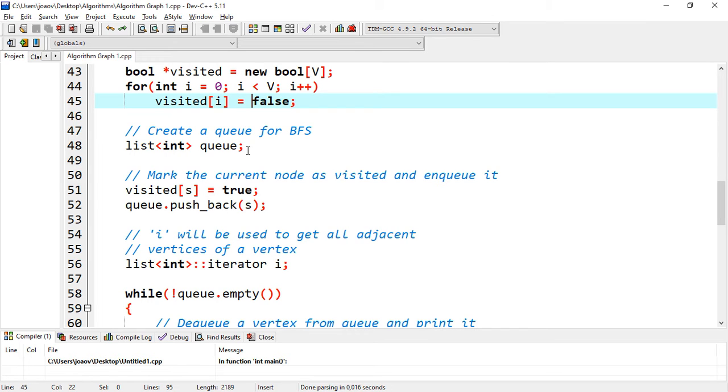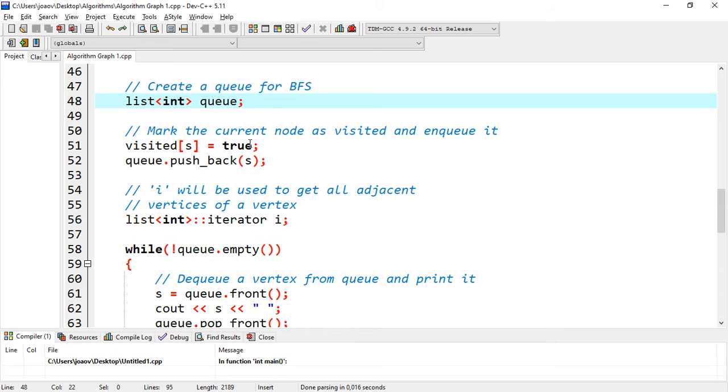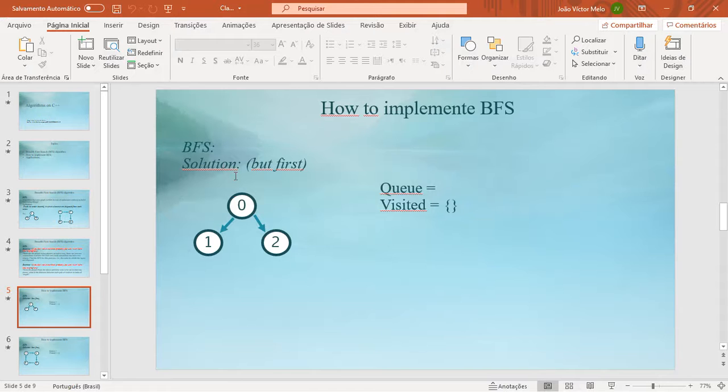We create a queue for BFS, a queue that will just be a list of the vertices as we go from each one of them. So, for example, there is just the creation of a list. We mark the current node as visited, and we enqueue it. So, for example, if this is 0, we will put it true because we have visited 0, and we'll put back in the queue the 0. So this 0 will be in the back of our list.